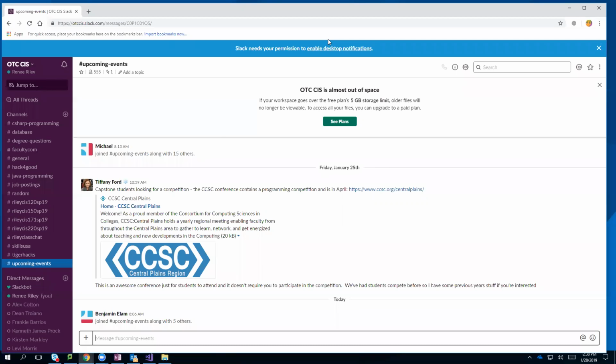So really all Slack is, is a messaging platform. And it's just for us to be able to send messages back and forth. We can send pictures and files and things like that too, but we're more concerned about messages. So go to OTCCIS.slack.com and create an account.